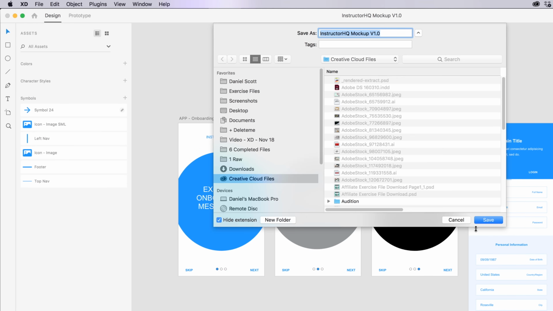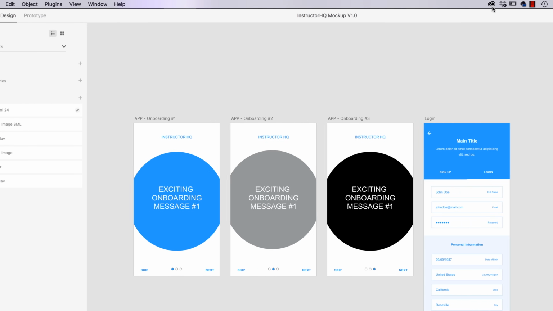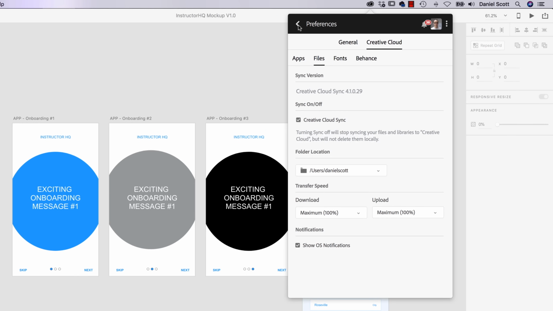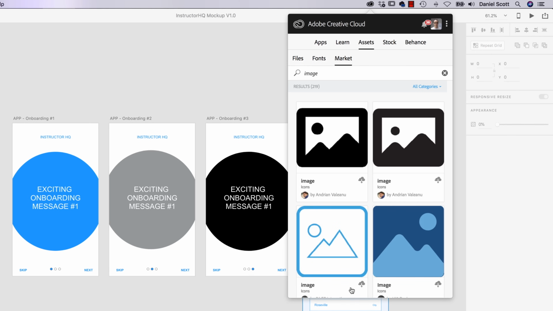I've saved it in here, click Save, and what's going to happen is your Creative Cloud app is going to start syncing. So I'm going to go back from preferences. Down the bottom here, it'll say syncing. There will be a little icon change for this. It'll look like it's doing something. And eventually it'll be uploaded to the cloud. And that's it. What you can do now is jump back to your phone.